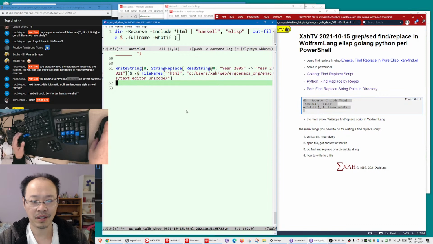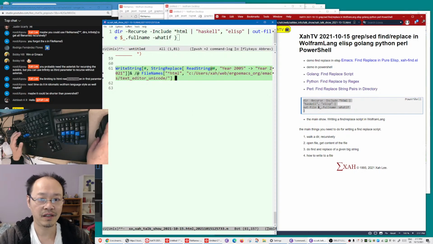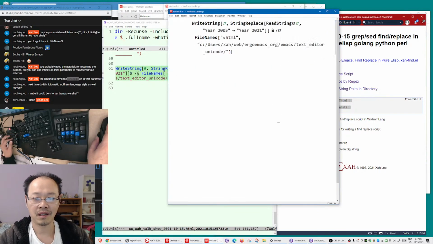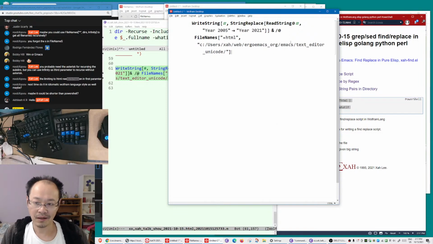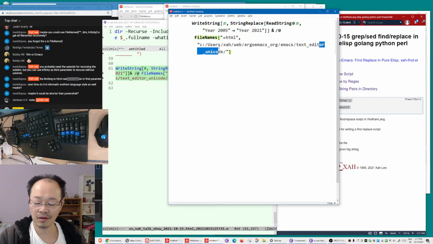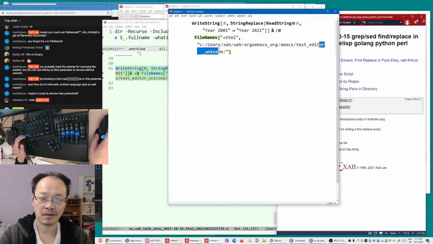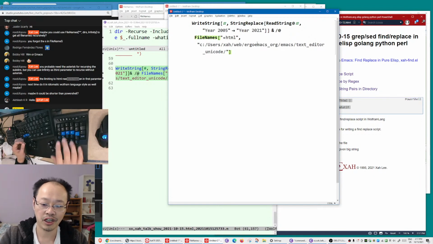Can we try it? Yeah, let's try it. Before we try it, let me just go over and make sure it's correct. The argument, the write string, read string, takes a path. That's right. I'm fairly certain this is correct. So let's copy that and paste it here. If we run it, that file will be changed. In fact, all HTML files, but however, we limit it to this directory, so there's only one HTML file there. I don't want to change my whole directory. So let's run it.